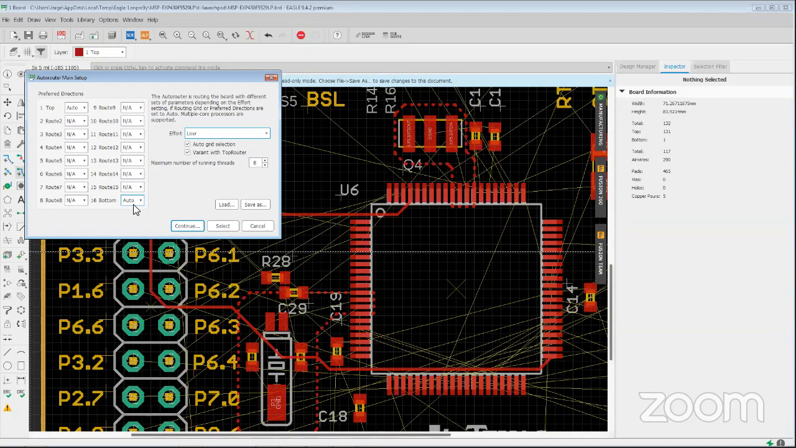Auto allows Eagle the flexibility to adjust preferred directions in those routing variants. So if it generates, let's say, 5 runs of the autorouter, 5 routing variants, if you have top and bottom set to auto, they'll all be different. Whereas if you actually specify something like this, they're all going to have the same routing directions. So they're all going to be for the top layer up and down, bottom layer left to right, but then other parameters will vary. So to get the maximum amount of variation, you want to set it to auto.